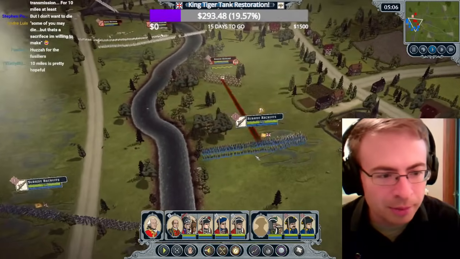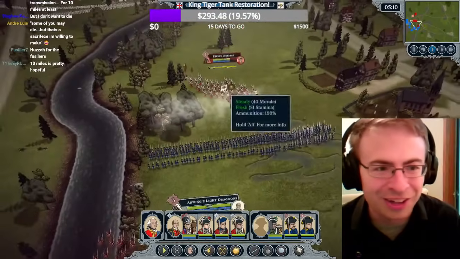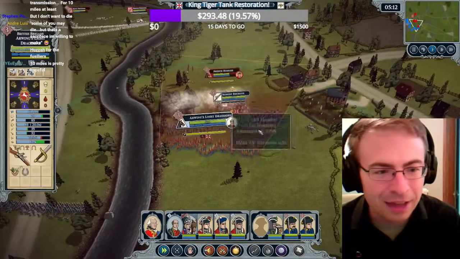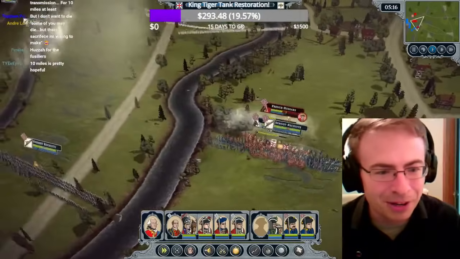Don't let him hit him. Guys, if you're ready, then open fire. There you go. Beautiful. And the cavalry shall hit from the rear. Get them, boys!